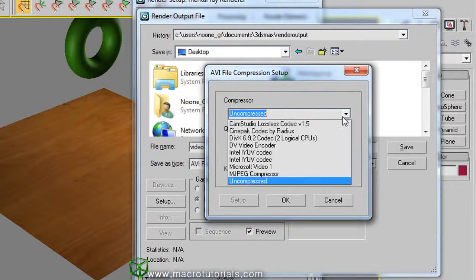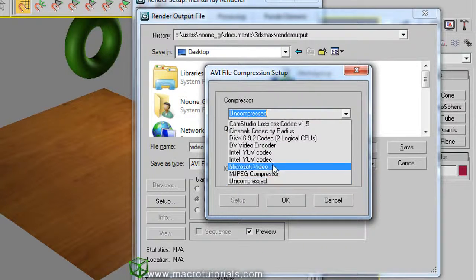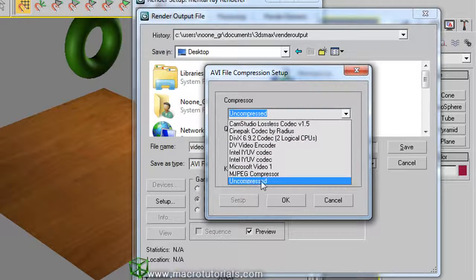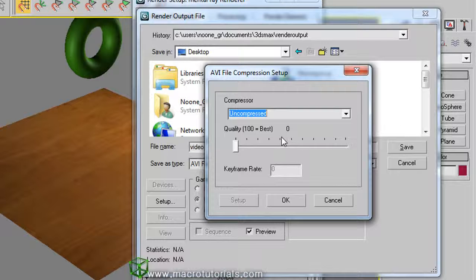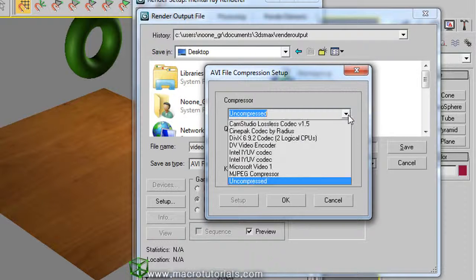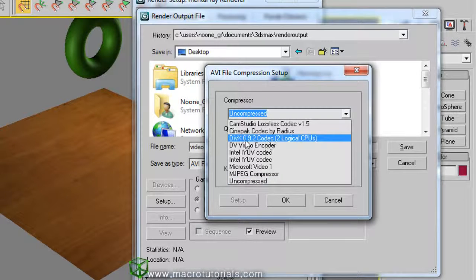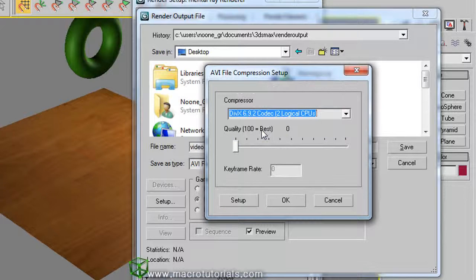Clicking this arrow, this list of the video codecs installed on your computer appears. For you this list can be different. If you select uncompressed, the video takes up much hard disk space. So I'm going to select other. For example this one, DivX codec, that gives excellent results and is free. You can download it from www.divx.com. When you use a codec, you should configure it using the setup button here.